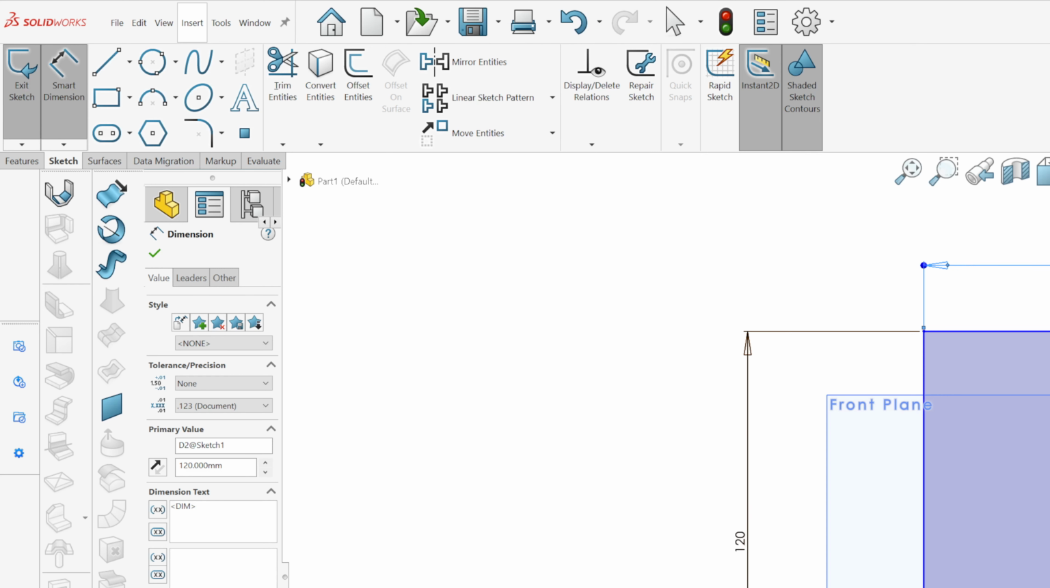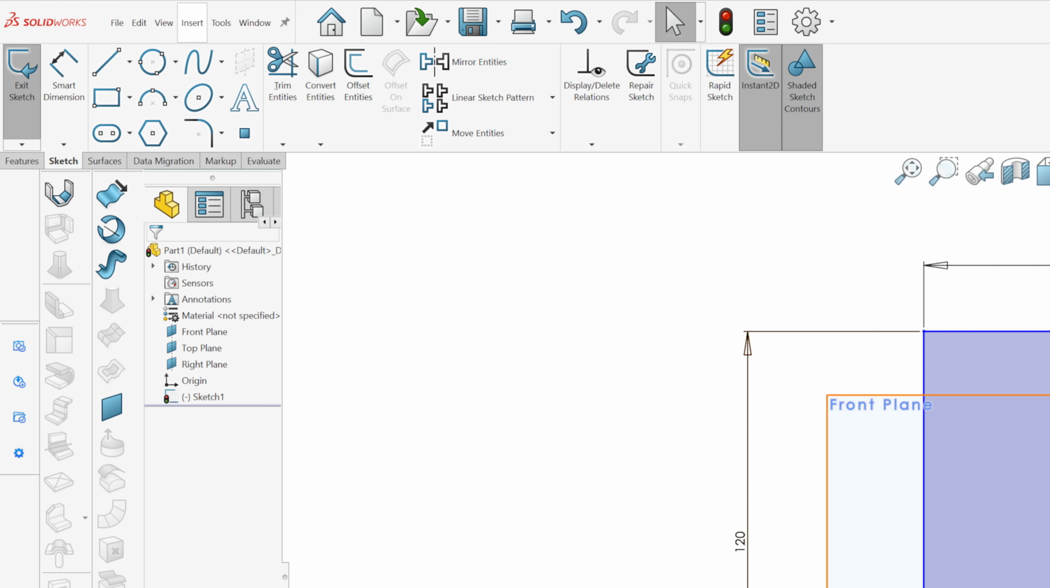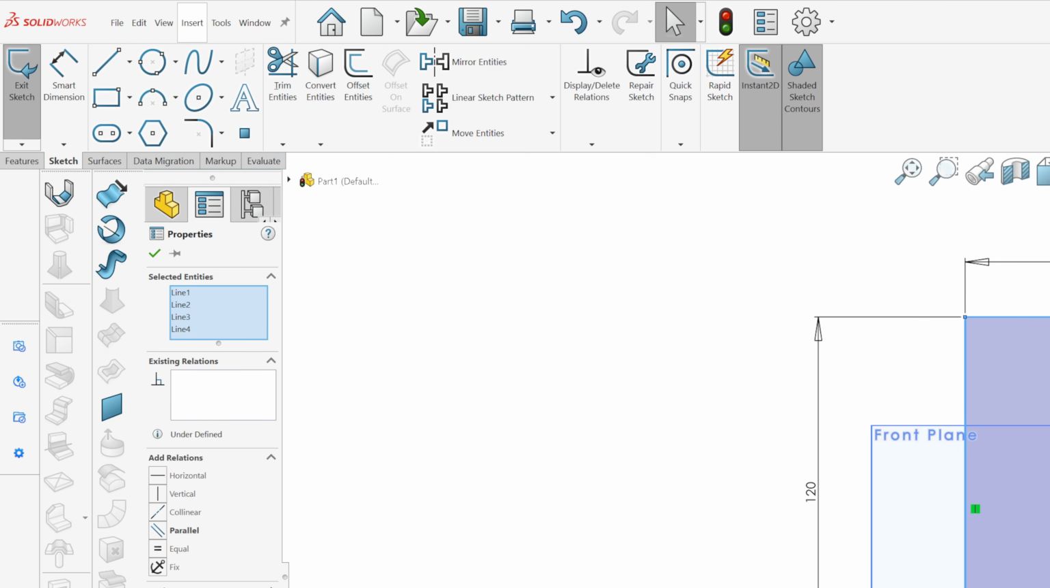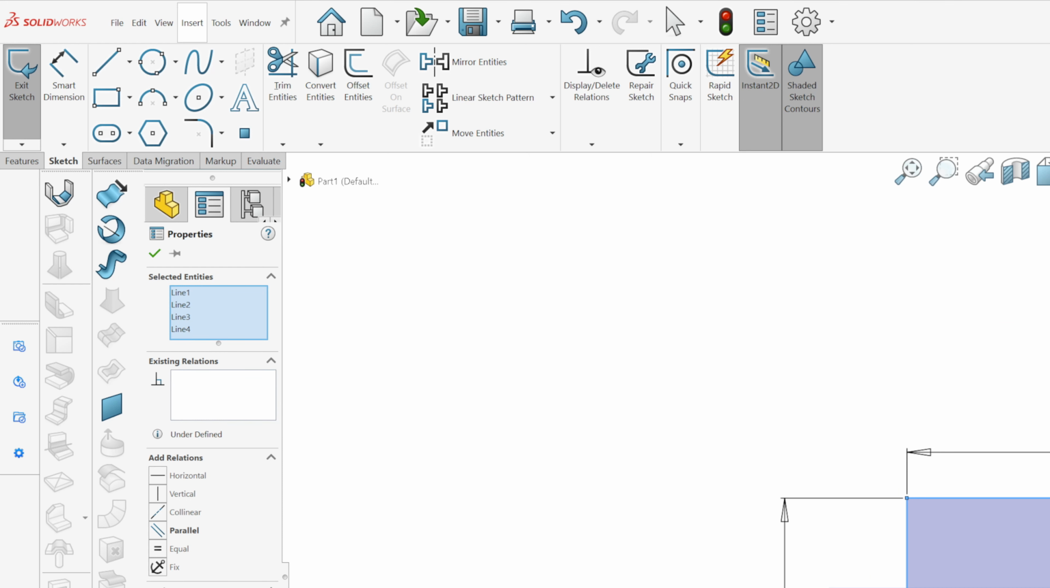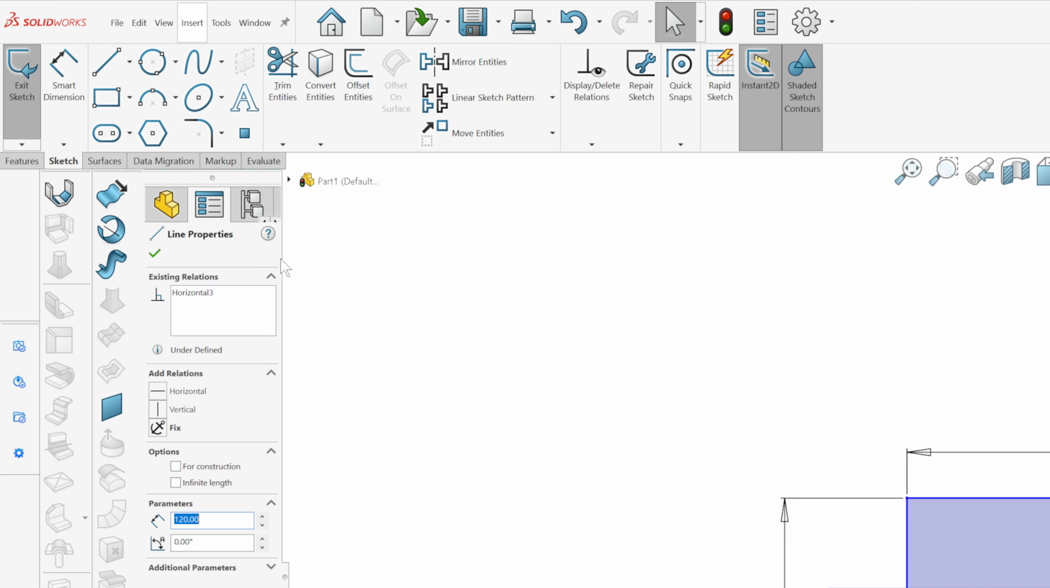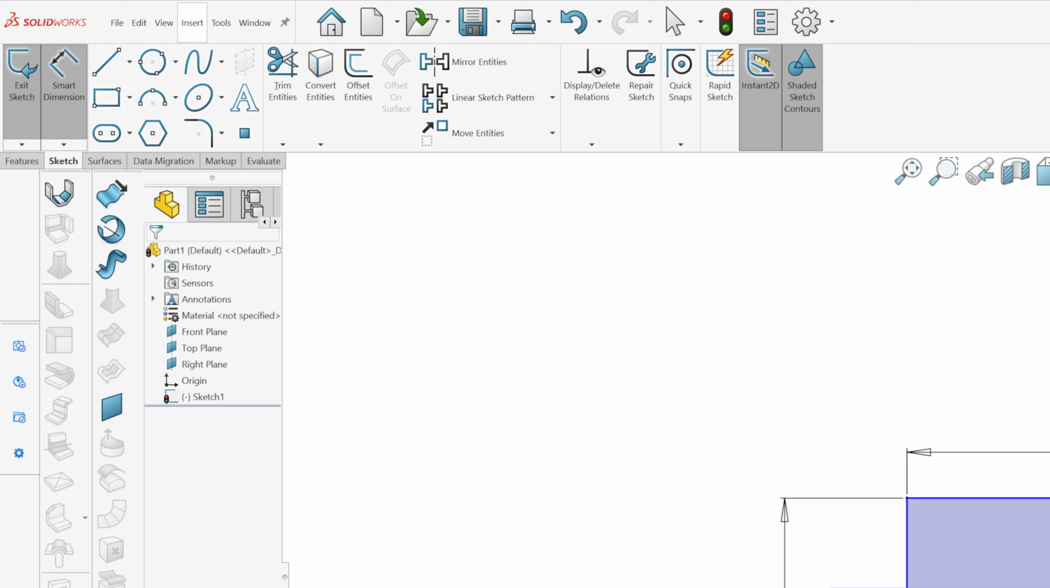But it's not locked in space anywhere. So it can move around. I can do whatever I need to. But if I was to say, hey, it needs to be 120 millimeters above the counter, what we can do is we can then dimension it.